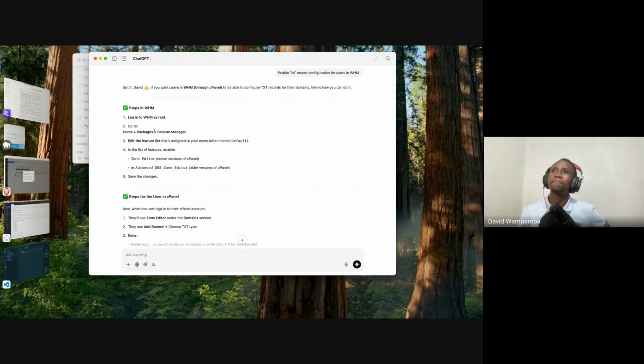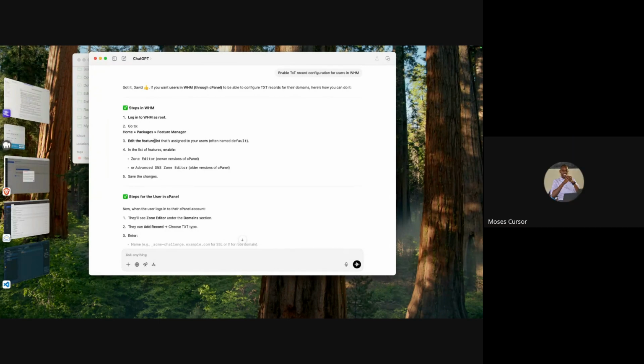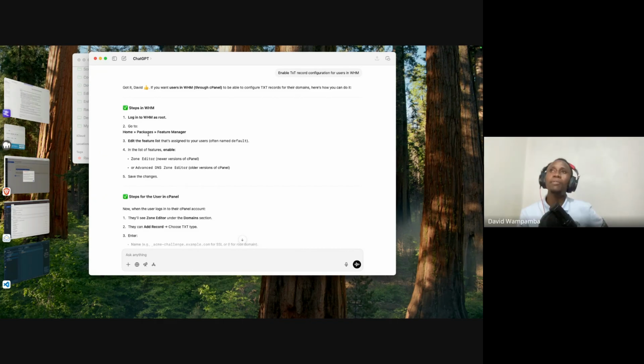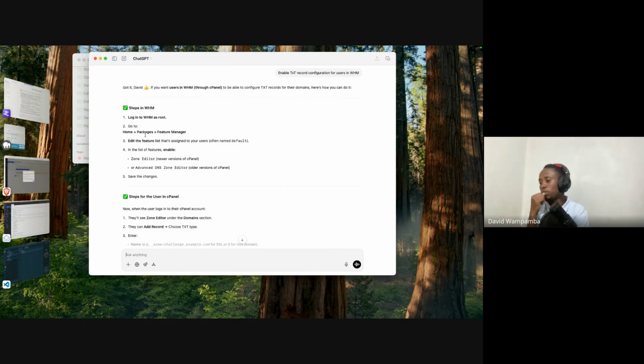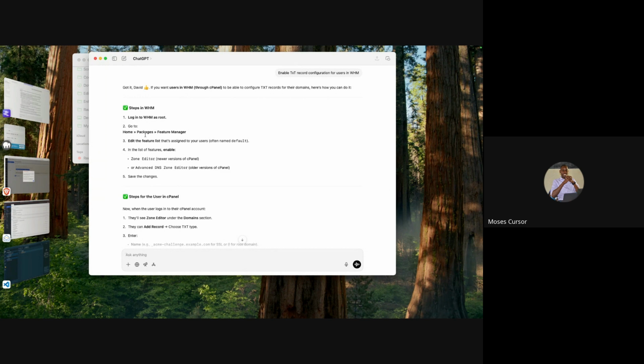Does it make sense? So here you log in as root or admin, then you go to packages, then feature manager. Okay, just a moment. Products and services. Did you say WHMCS? No, WHM. Oh. Okay, so that means I need to log in as root or the admin. Any user? No, it should be root. WHM. Okay, let me log into WHM.